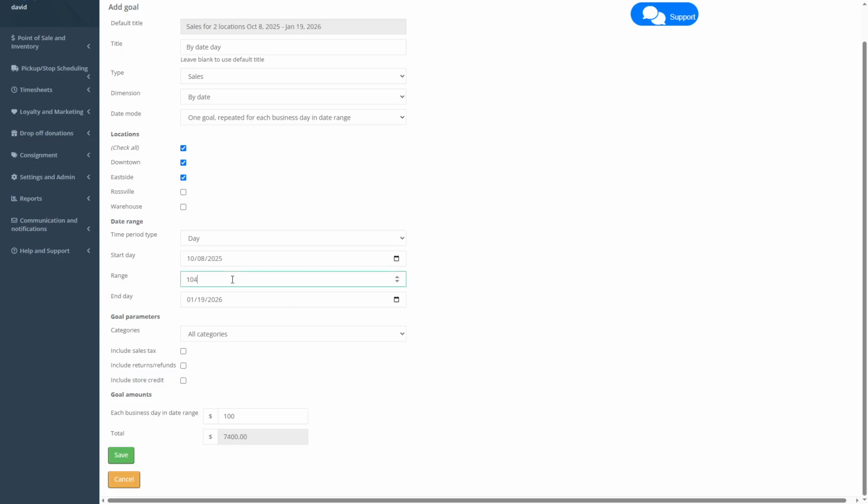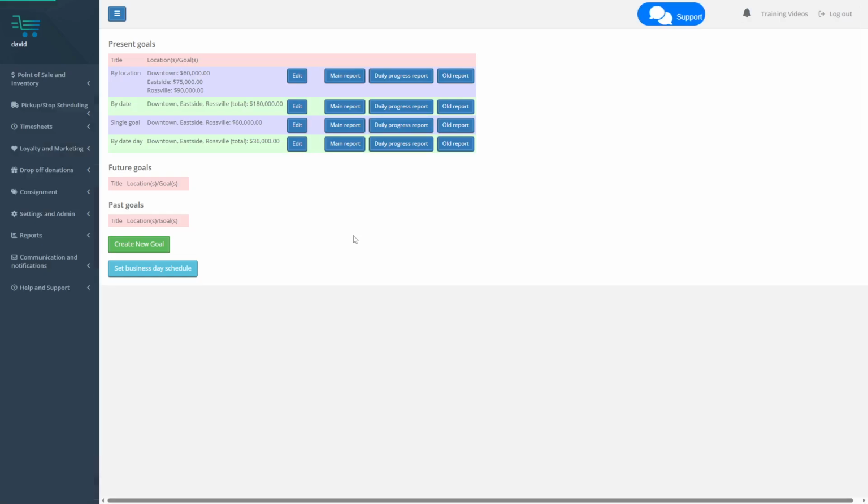Now let's go ahead and set a goal for a couple weeks. Start on this Monday and end on this Sunday, like that, and we'll include Rossville and save.